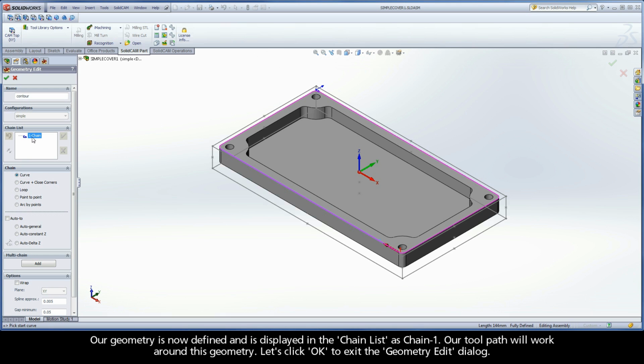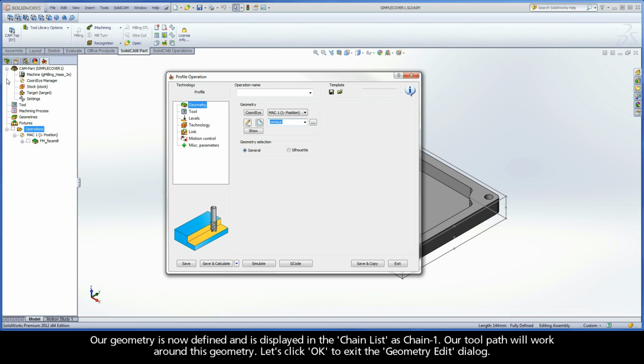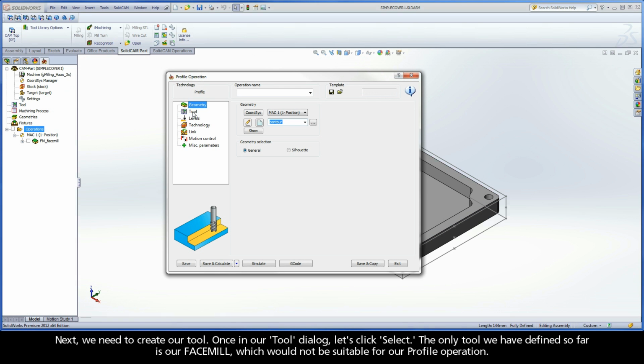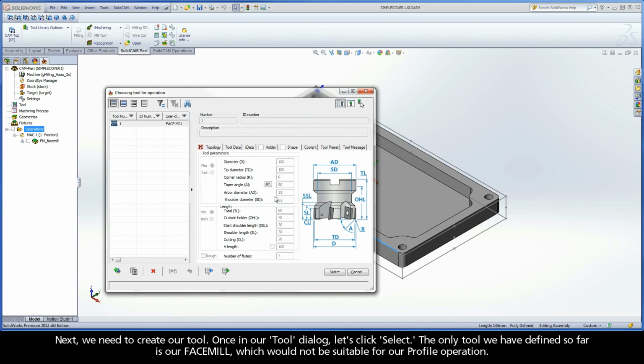Our geometry is now defined and is displayed in the chain list as Chain 1. Our toolpath will work around this geometry. Let's click OK to exit the Geometry Edit dialog. Next, we need to create our tool. Once in our Tool dialog, let's click Select.